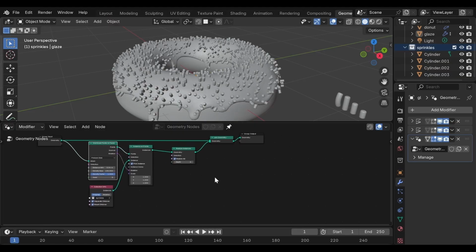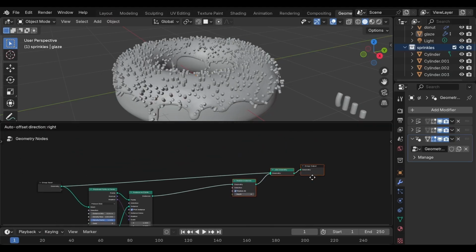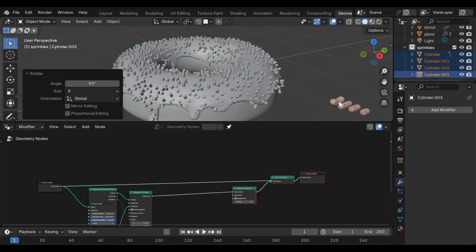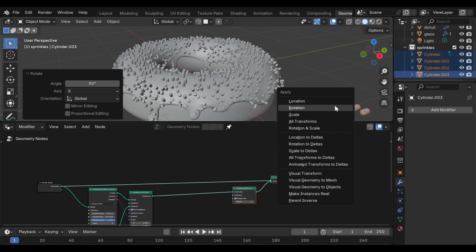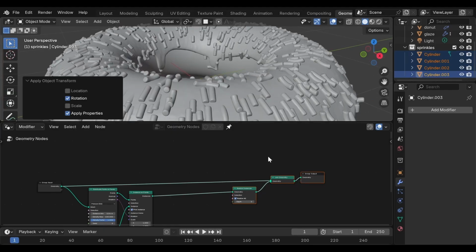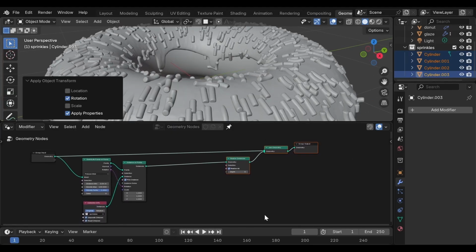Better, but our original sprinkle models were built upright, so we need to rotate the actual sprinkle objects. Select all the sprinkle objects in the scene. Press R, then X, type 90 and press Enter. Now apply that rotation. Press Ctrl-A and choose Apply Rotation. Much better. Now they rest naturally on the icing.